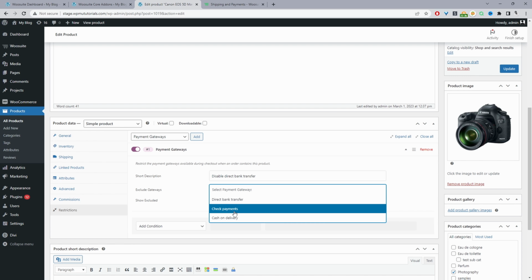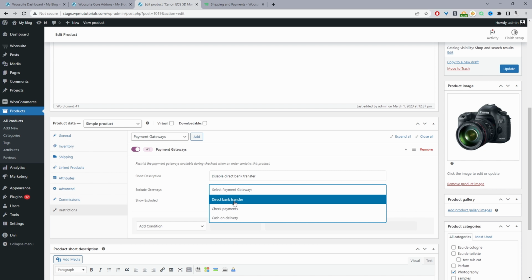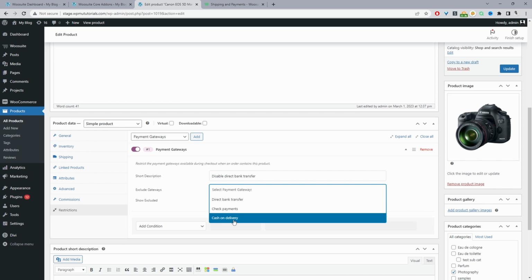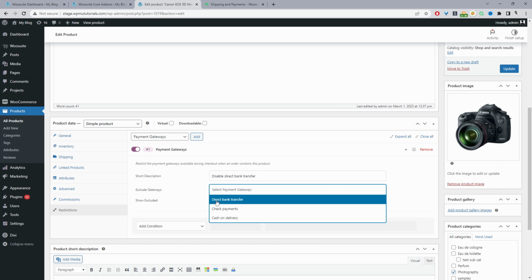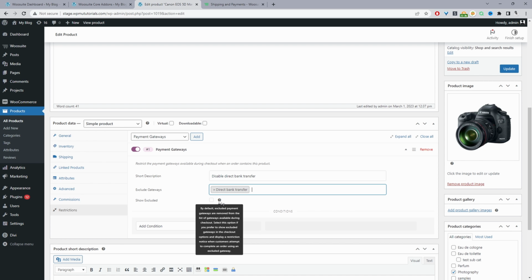So this list will look different on your site. It'll basically show all the different payment gateways that you've got activated on your site. Since this is just one of my test sites, we've just got direct bank transfer, check payments and cash on delivery. So I'm going to go ahead and disable direct bank transfer for this particular product.